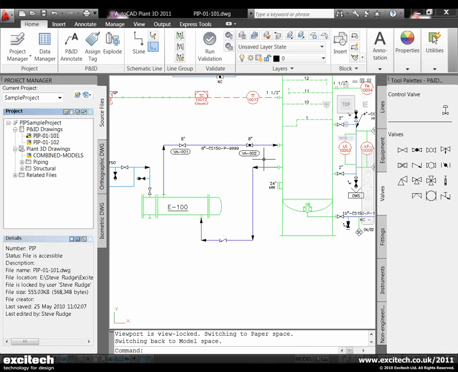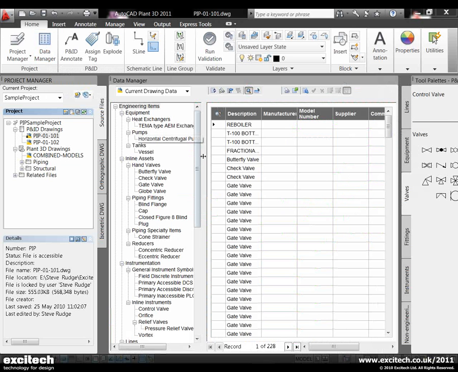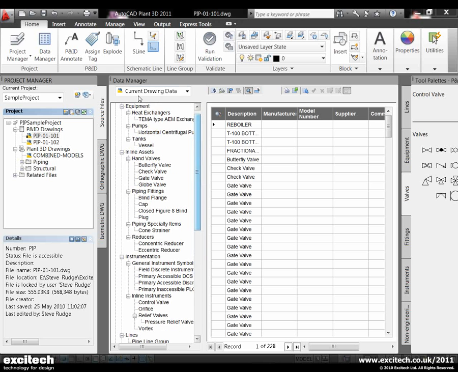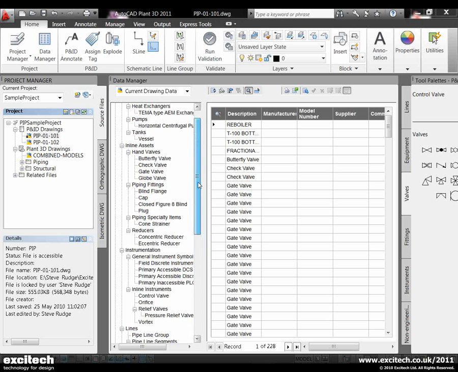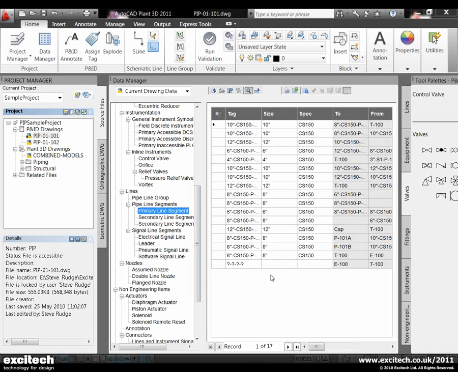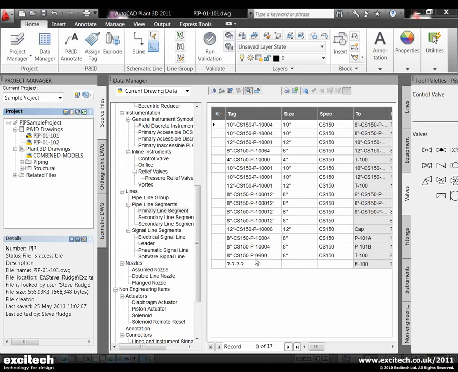Something else that's very good in P&ID is the data manager. Now, this is all the information that's stored behind the system. As you can see there, this is the data manager for our current drawing. So let's just go down into, say, our lines and have a look at the primary lines that are on there. And you'll see that we have our line at 9999, which is the one we've just generated.